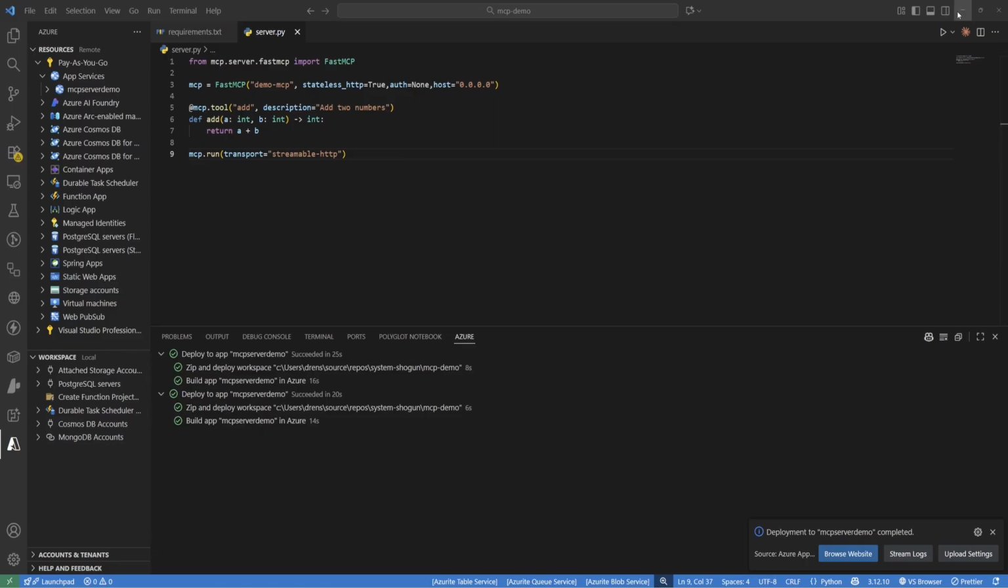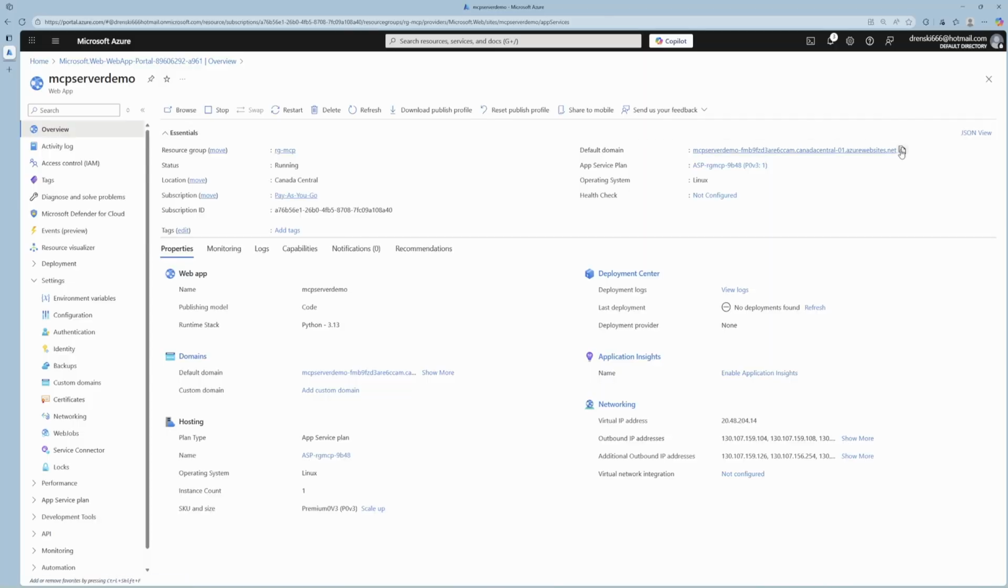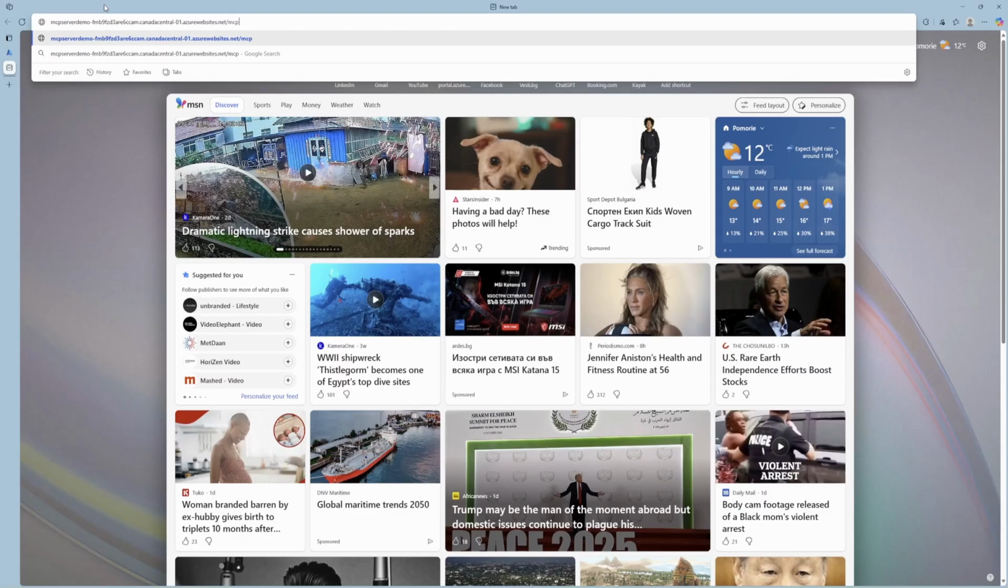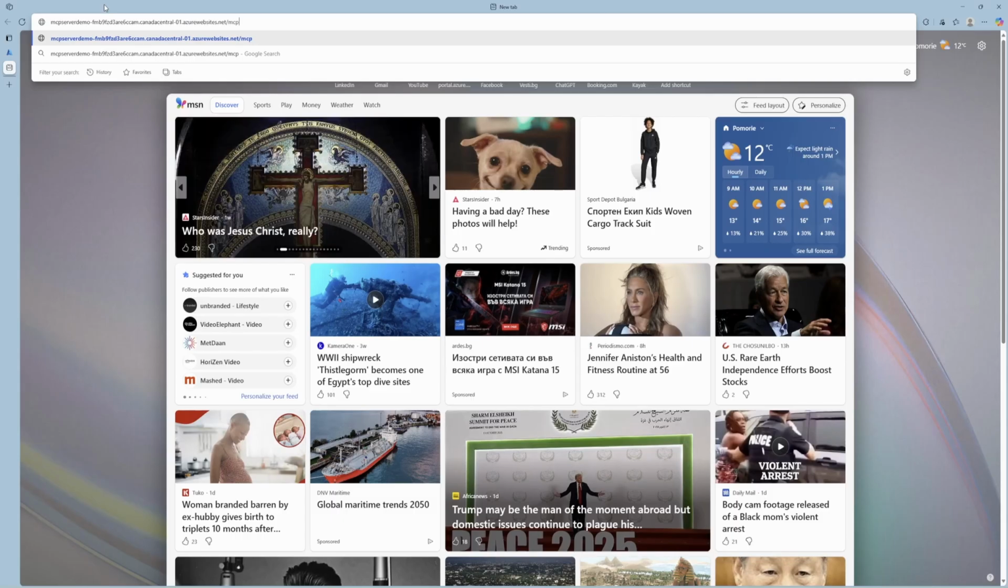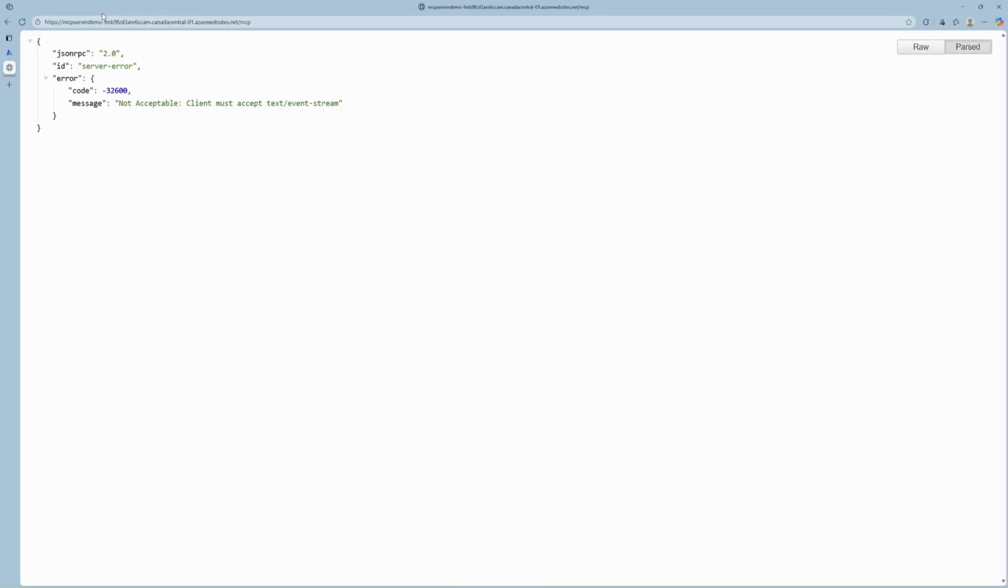Let's get back to the Azure Portal now. Let's click Copy to Clipboard here where it says the default domain. And let's now open this MCP server that we just deployed. For that, we just add /mcp at the end. And voila, this means that the MCP server is running. Okay, so now how do we test this though?